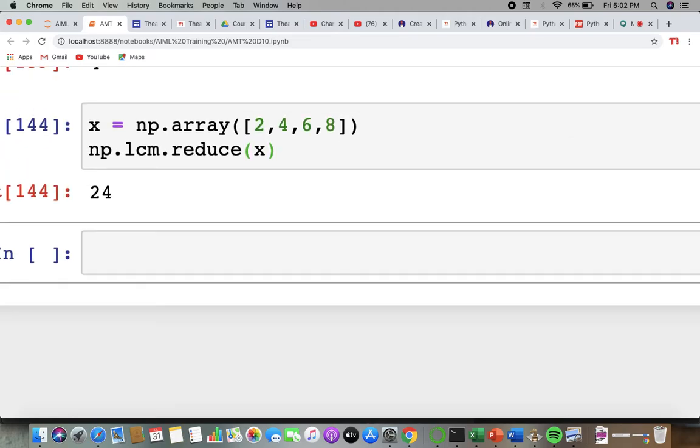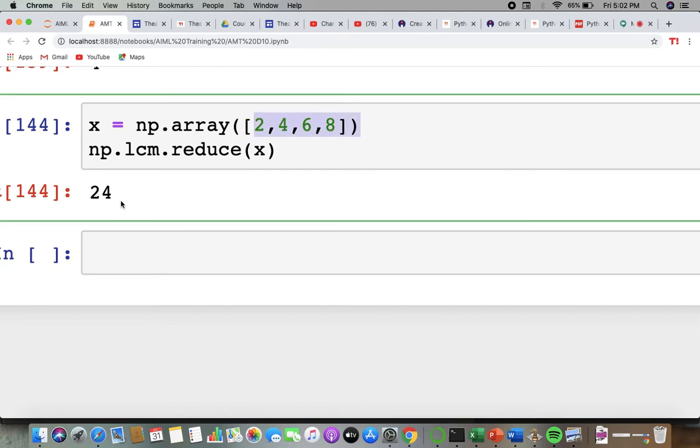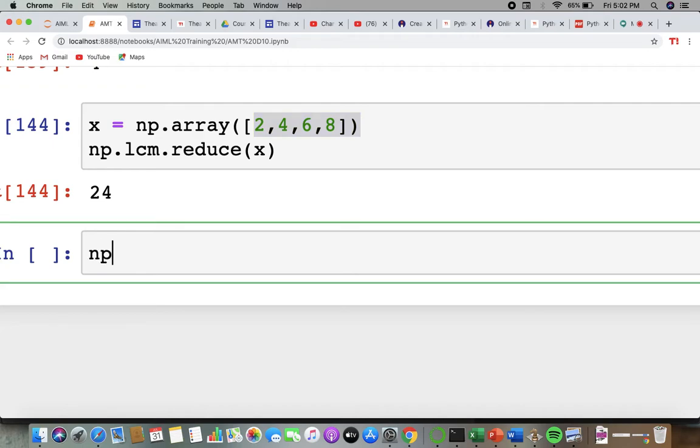Yeah. So for finding those things, for an array, if you want to just find out the LCM of an array, like 2, 4, 6, 8, it will give you the LCM of this, right? So you can use it with these things. Also, you can find out LCM using the arrange one.